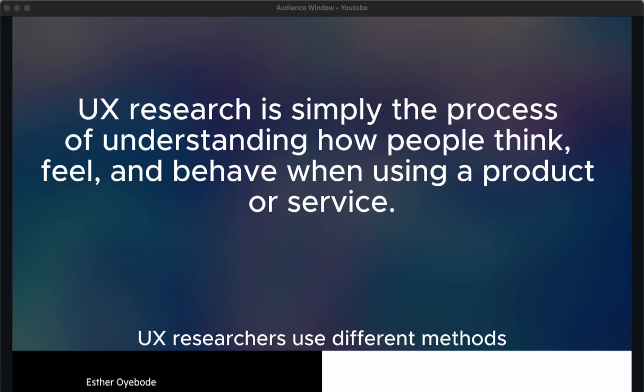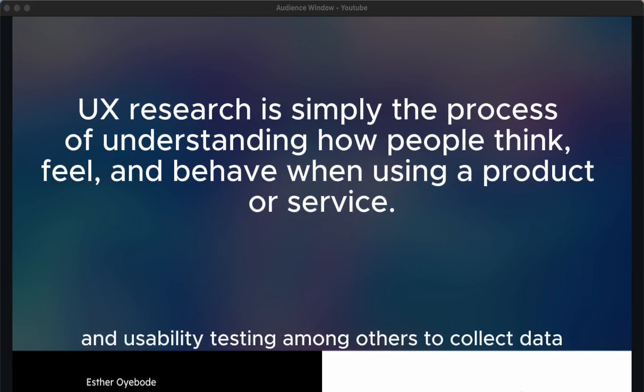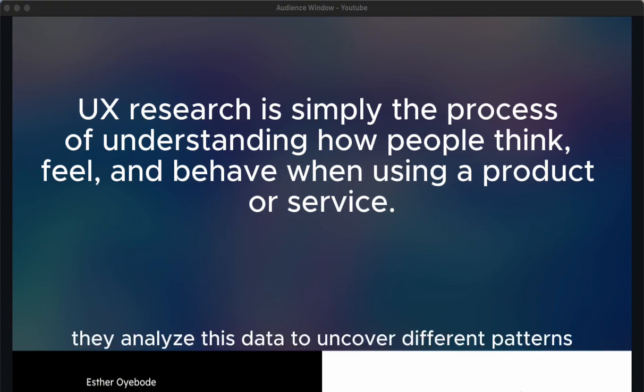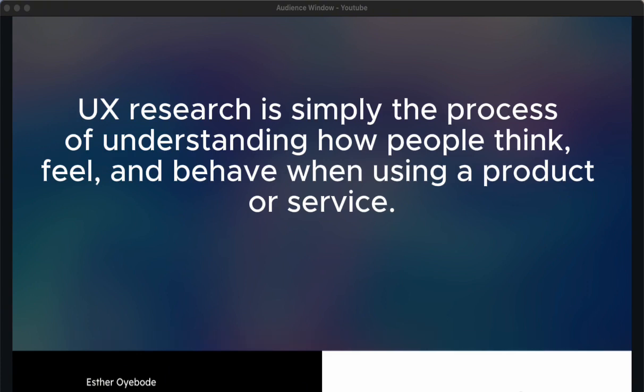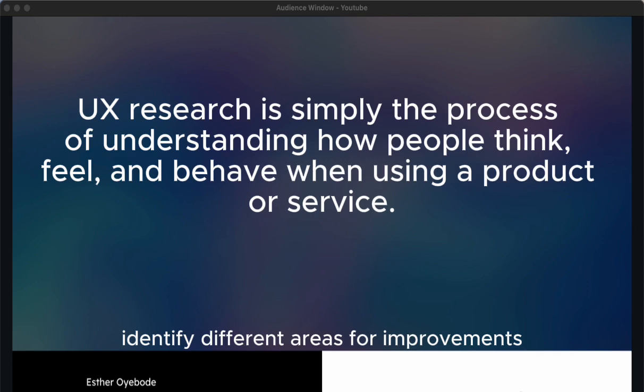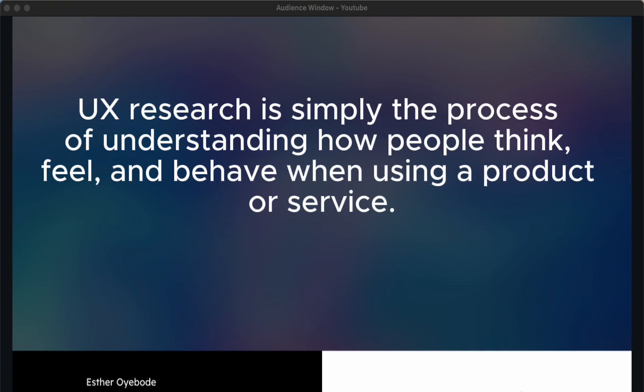UX researchers use different methods such as interviews, surveys, field studies, observations, and usability testing, among others, to collect data. They analyze this data to uncover different patterns, identify different areas for improvement, and then inform their design decisions. This would ensure that the product they are designing is user-centered, is user-friendly, very functional, and satisfying.